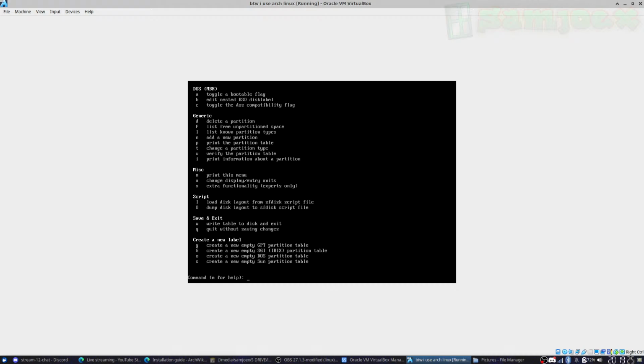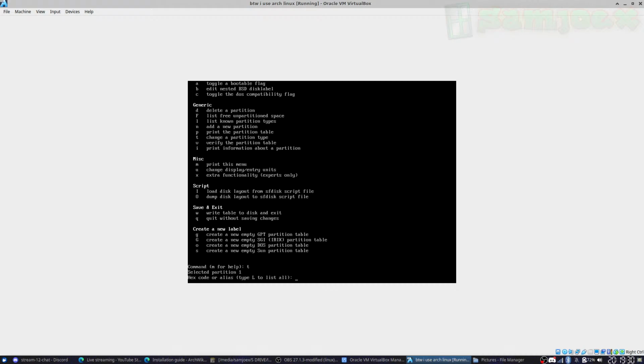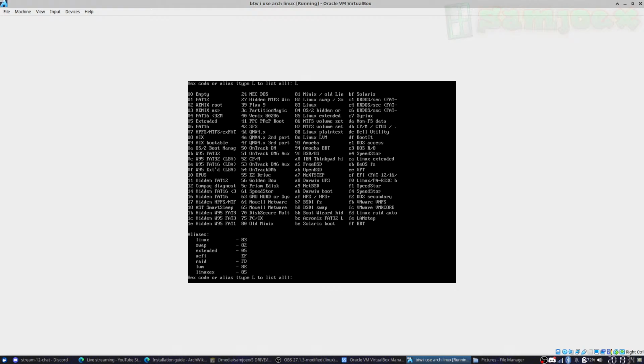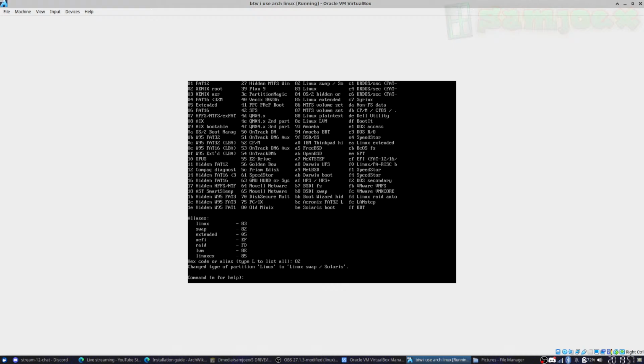And then we're gonna change the partition type of that one. Then we're gonna list the partition types, and we're gonna choose the one that corresponds to the Linux swap partition. So that's gonna be number 82, I think. So it's gonna be, yeah, 82 Linux swap / Solaris. There, so we're going to do that.